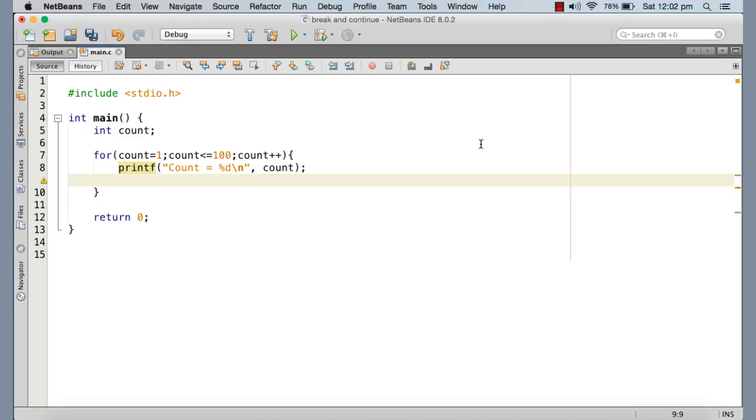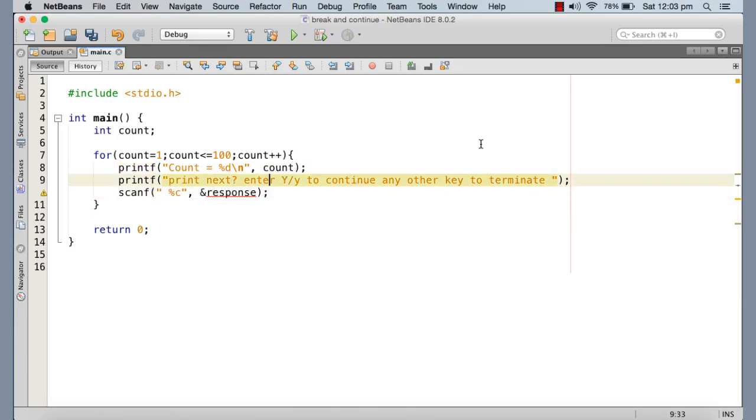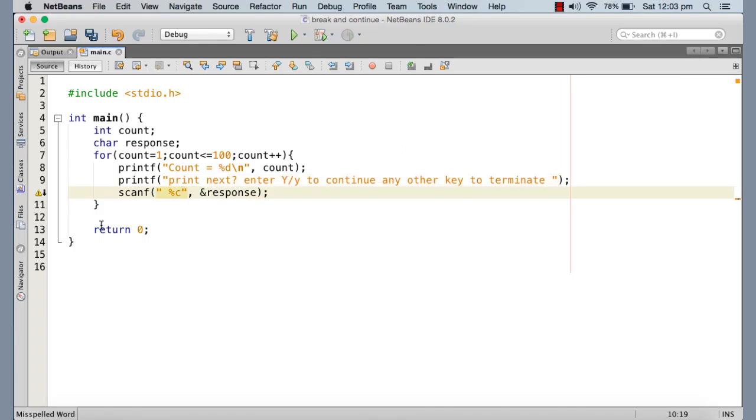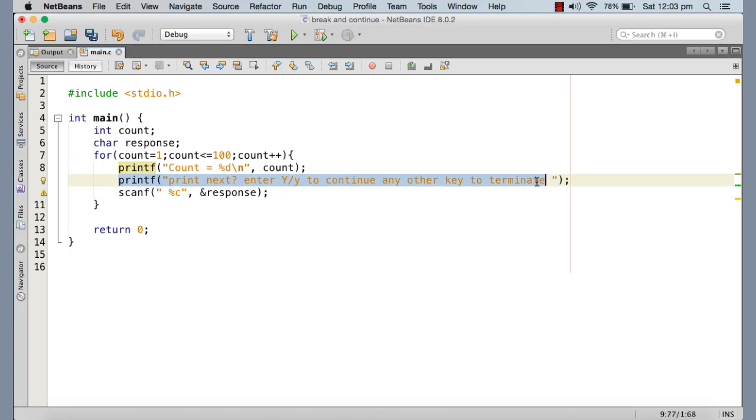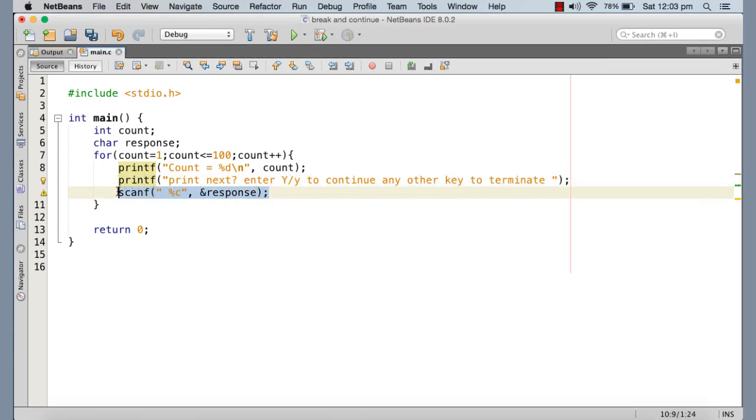So that means we need a mechanism to terminate the loop before the condition becomes false, and for that we can use the break statement. Let me update this. We have this printf statement that is asking the user for input, and I'm having this character variable here. The printf statement within the loop is now asking the user whether they want to continue. It asks to input capital Y or small y in order to continue, otherwise any other key to terminate. The user response is taken in the response variable by using this scanf.